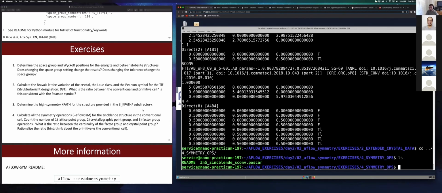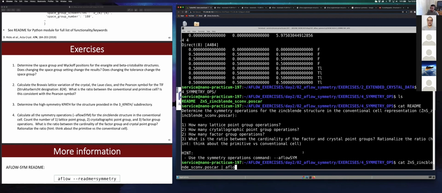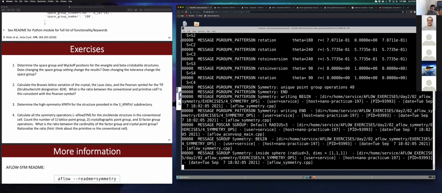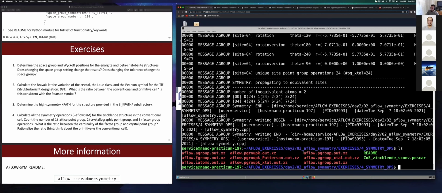But this last one was basically to do the --aflow-sym. So calculate the symmetry operations for this zinc blende in the conventional cell. Per the README, I think I gave you a suggestion. Run the aflow --aflow-sym command. So we cat the postcard, then aflow --aflow-sym. Basically, we have all that information there, and you count the number of lattice point groups, the crystallographic point group, and the factor group. And you could easily just open one of these files.